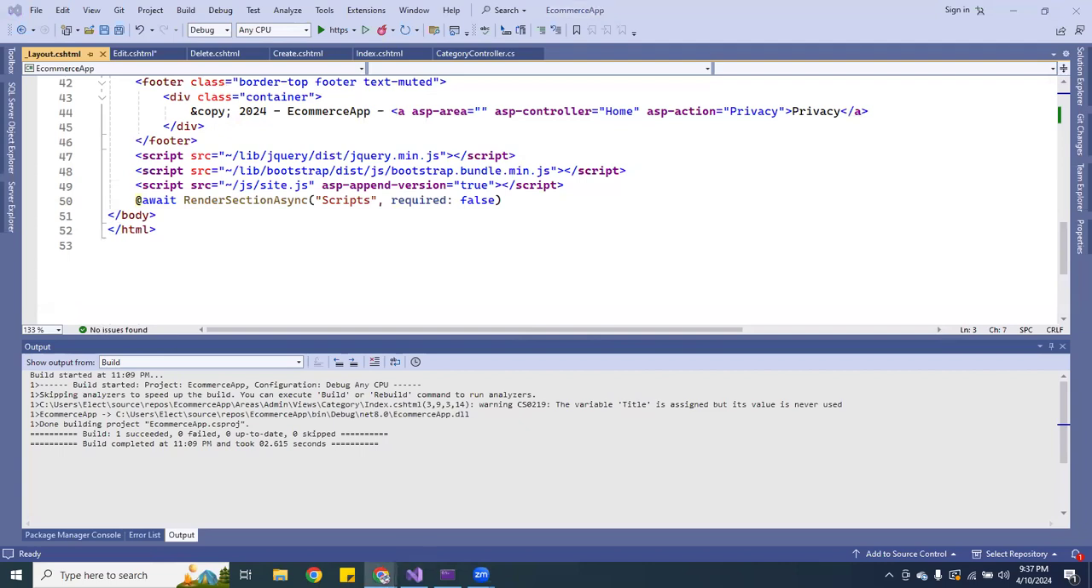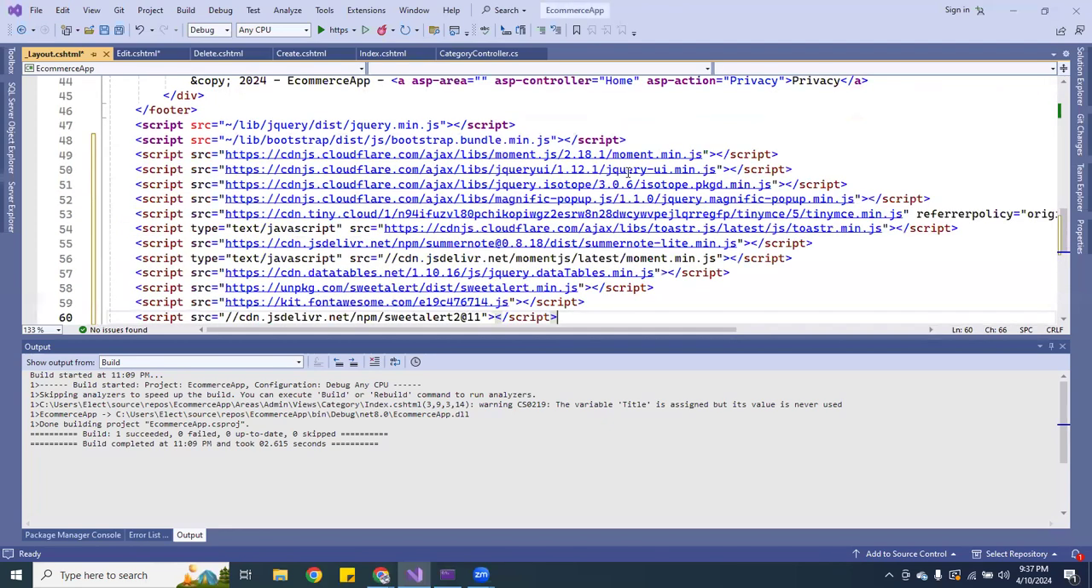Let me see what we've got here. Down here, let me copy these packages. All right, so I'm going to copy these packages and put them right here. Okay, so that is that.